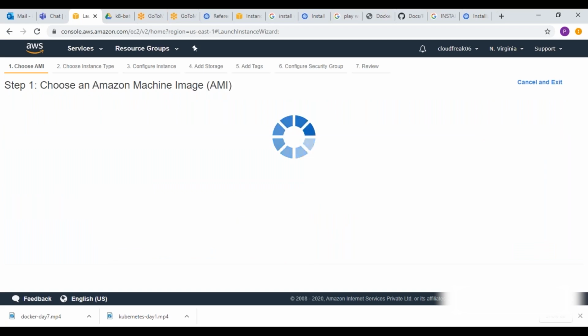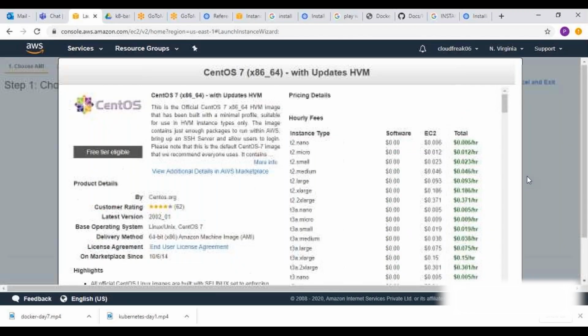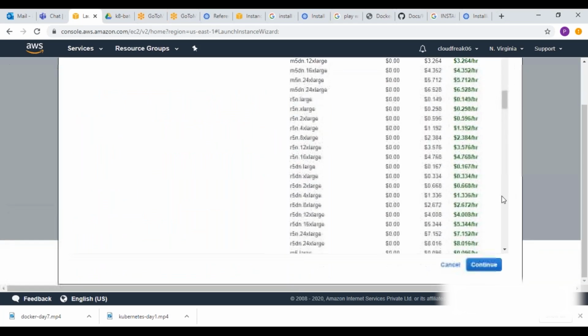Praveen, can master and worker nodes be of different flavors? No, both should be the same flavors. Okay.